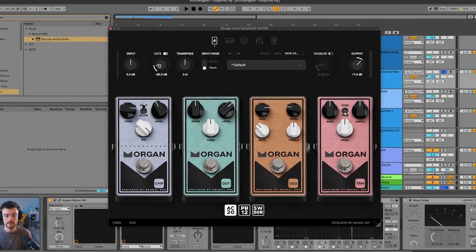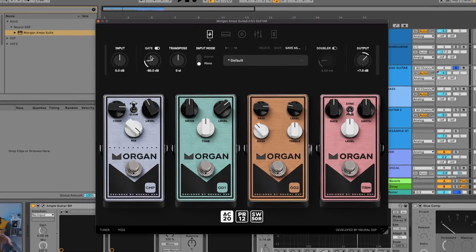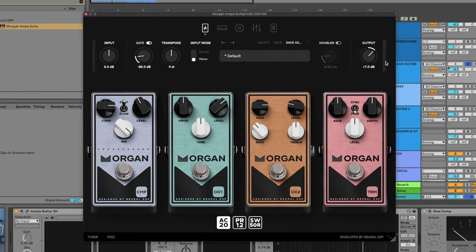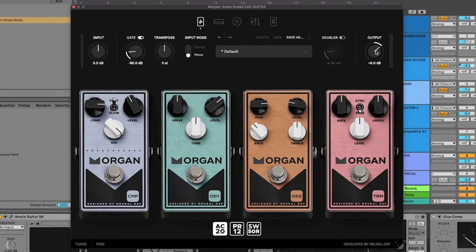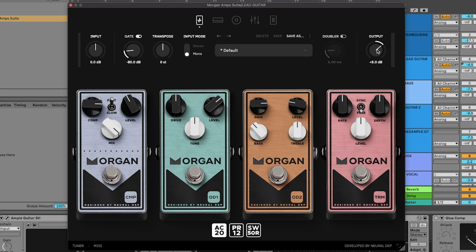Now let's build this first lead guitar tone together. We are going to use the pre-effects. We'll keep the gate where it is. That'll just get rid of some annoying buzzy hums, and we'll just turn this output up a little bit. I'm going to keep this playing under everything I'm doing, so hopefully you hear some kind of changes as we go along. Let's start by turning the compressor on, maybe taking that down to about a third. We'll set it to slow, and we'll pull that level up to about two thirds.